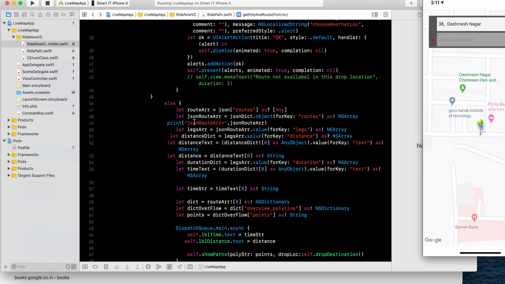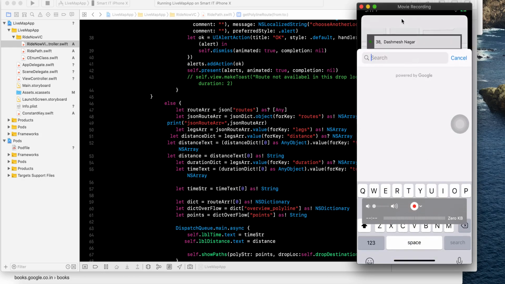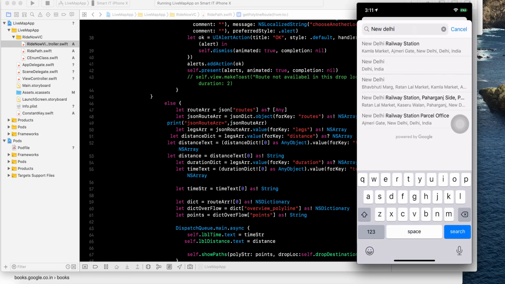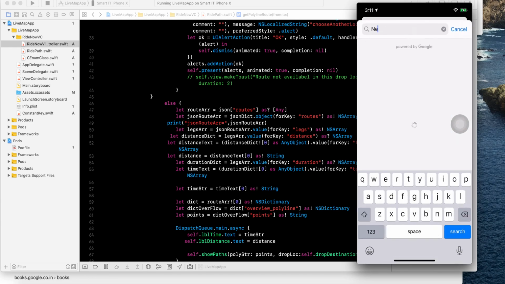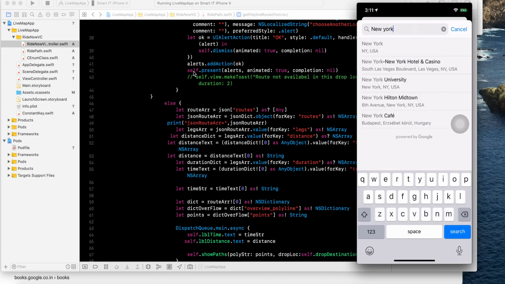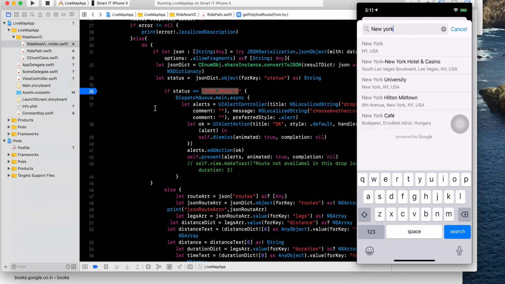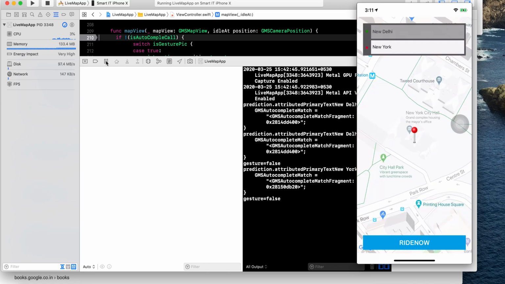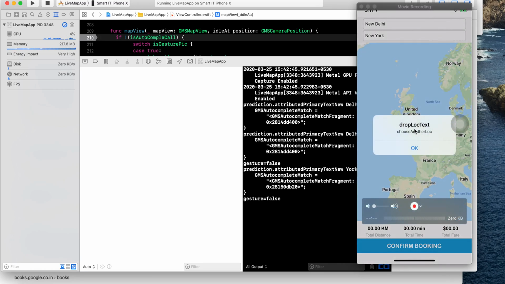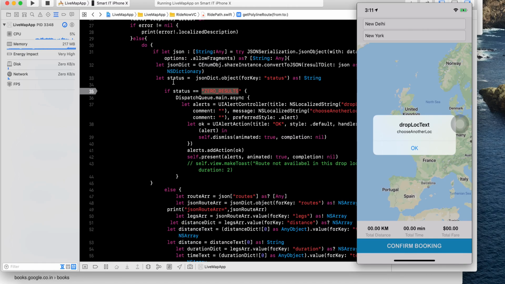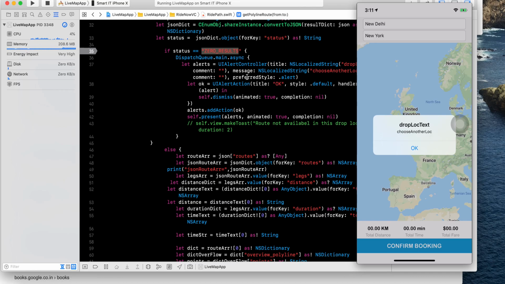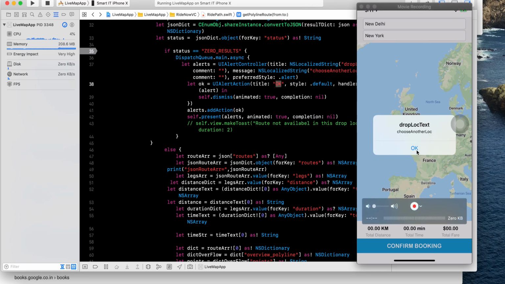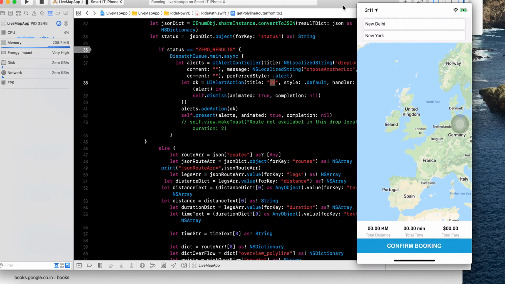You can also see here what I'm doing, right? I want to go from New Delhi to New York. You can see what this is doing. This is the zero results search here, New York is here, right? And I want to ride from New Delhi to New York, so you can see the drop location text: choose another location. It means you can't draw any path from New Delhi to New York. So I just print this, choose another. This is your okay, right? I just need it to say choose another locations.